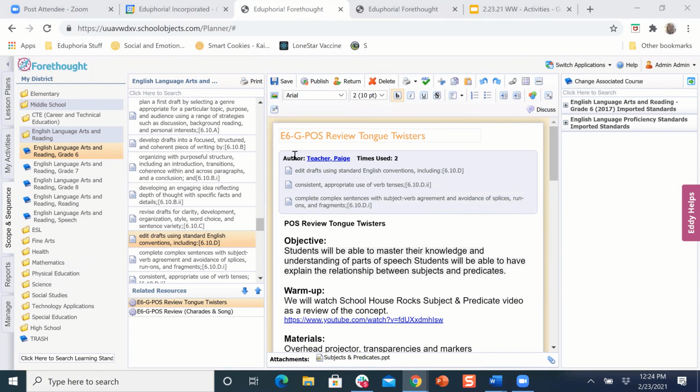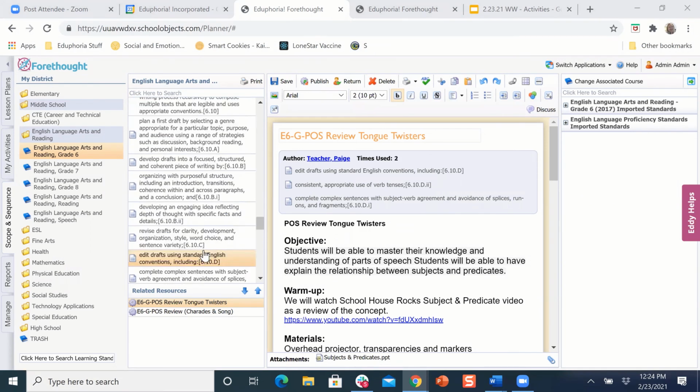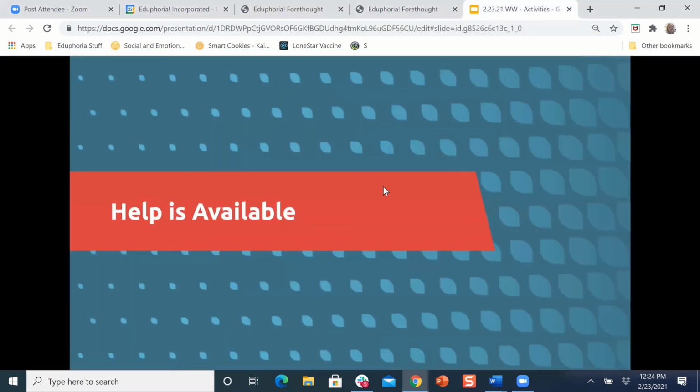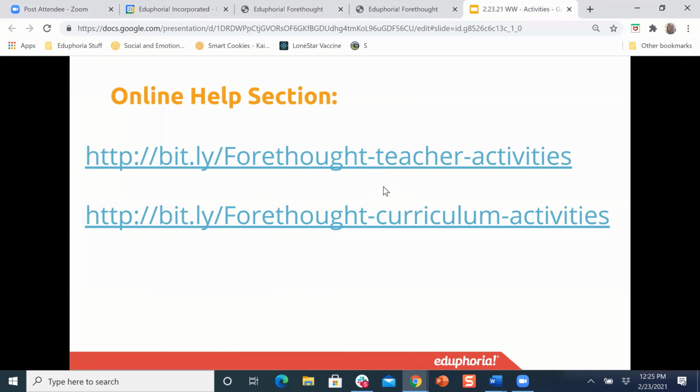I hope that this was informative. I hope that you found something that you could use. I do want to mention that we have resources out there. So you can go to our online help section. I've put 2 links in here if you want to write those down real quickly, but I'll also show you that you can go in. I'm going to click on one of these links.